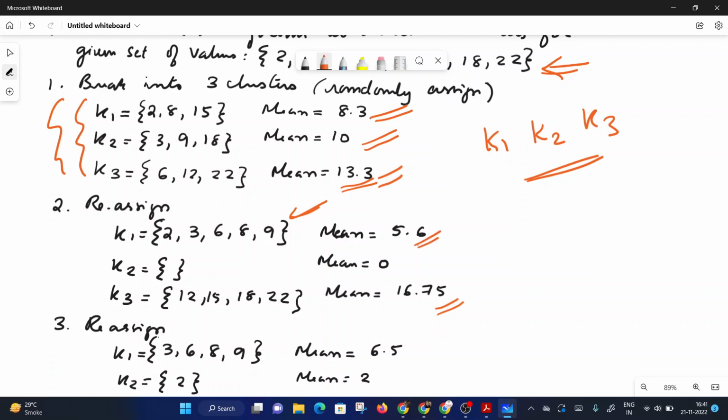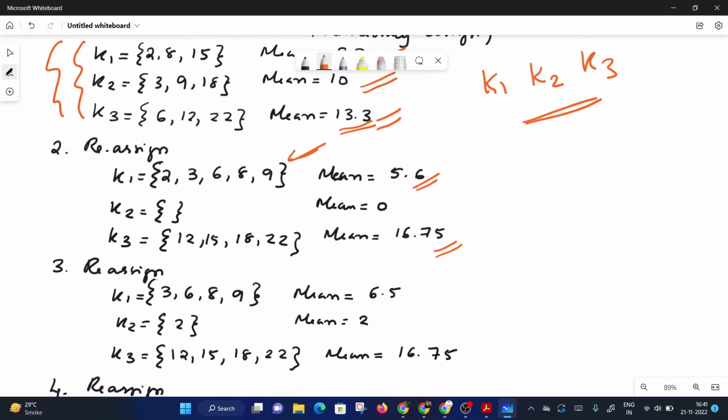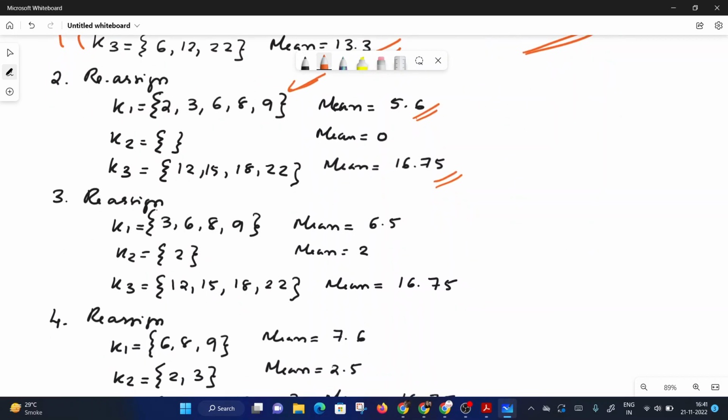So here we have chosen 2, 3, 6, 8, 9 in the cluster K1, and in cluster K2 we have not kept anything. So the mean will be 0, and in cluster K3 we have chosen these elements and the mean is 16.75. Now we will be reassigning again the values, according to the mean value. So when we reassign, we get cluster K1 as 3, 6, 8, 9. Then cluster K2 we got one value, because 2 is closer to 0. Then in cluster K3 we got these values 12, 15, 18 and 22.